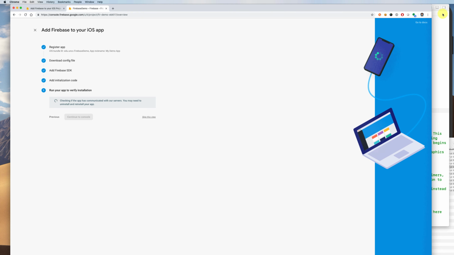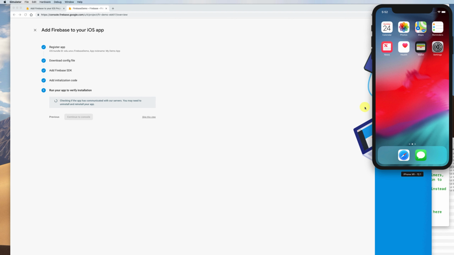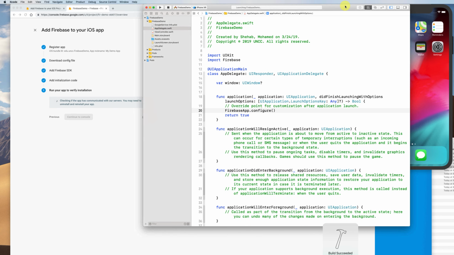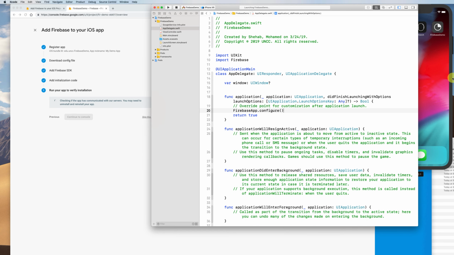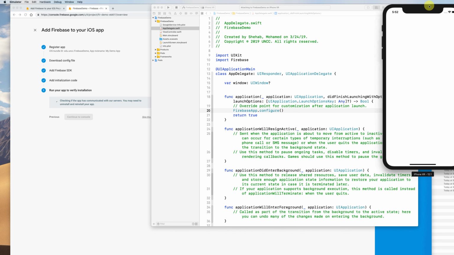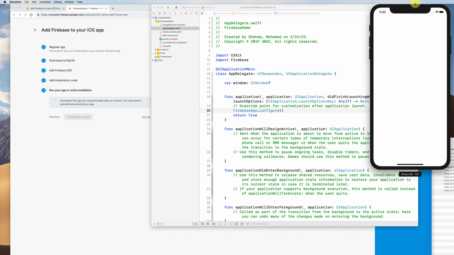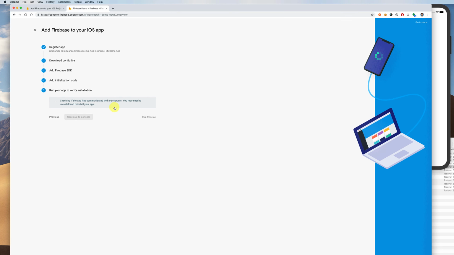Okay. And what we need to do is run it. Next. Okay, so I ran the app. You see here it's checking to see if the app has communicated with our servers and so on. This is just to verify that the wiring between the app and the server is okay. Now we'll see. Here we are. I did run the app, right? Nothing is happening here. We just need to communicate. So we can skip the step, or we can communicate with the server to make this happen. But we will skip this step for the time being.